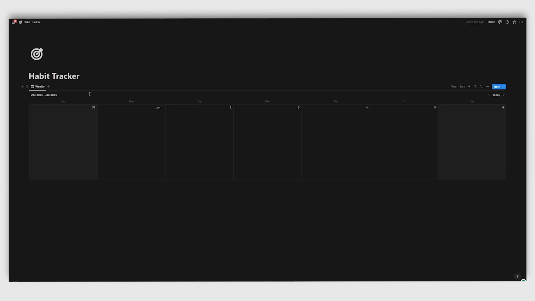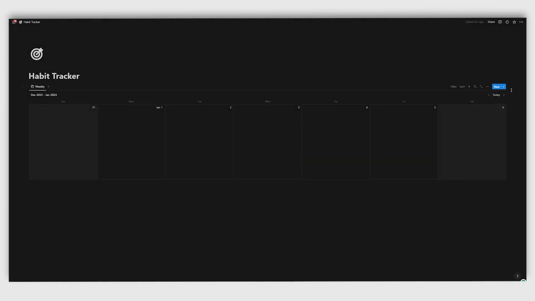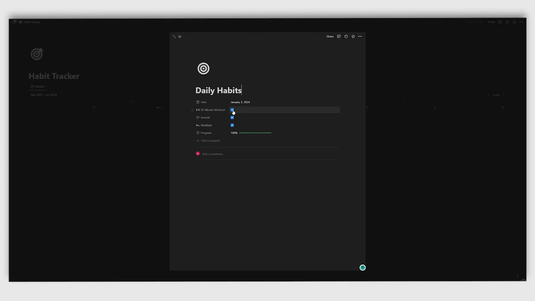So now we want to come back into here, and we want to go back to this new section again, go to the drop down, and we want to hover over the daily habits we just created and click the 3 dots here. And we're going to click set as default, and we're going to set for all views in habits. So we've set that there. This will be the default when we press new, so this will come up every single day of our habits on there. So now if I was to add a new entry, I can click on Wednesday, press add, and it's going to already have all of our variables here. You can see it has our variables ready to go.